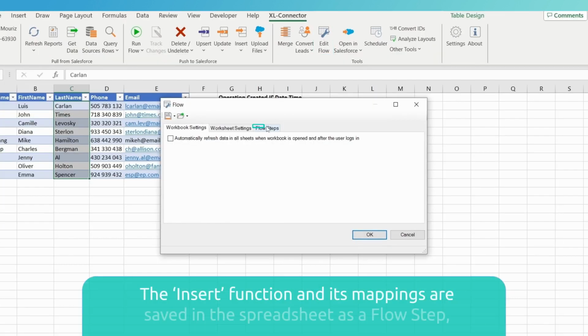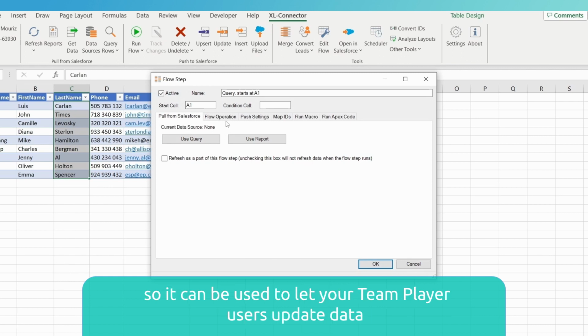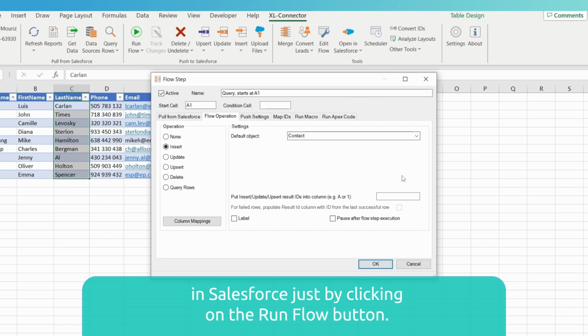The insert function and its mappings are saved in the spreadsheet as a flow step, so it can be used to let your team player users update data in Salesforce just by clicking on the Run Flow button.